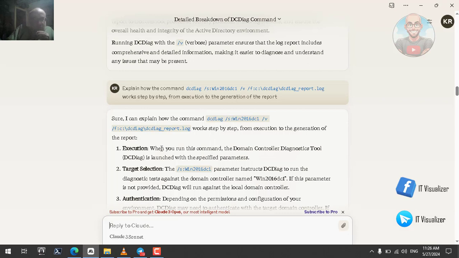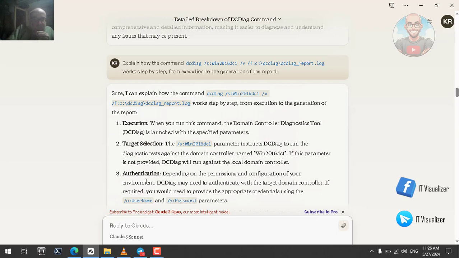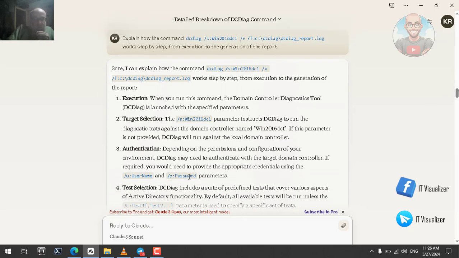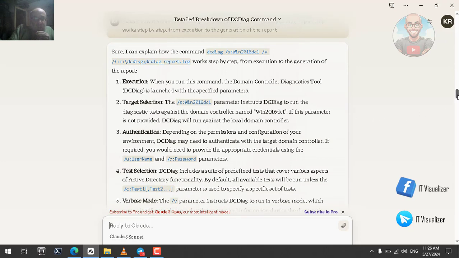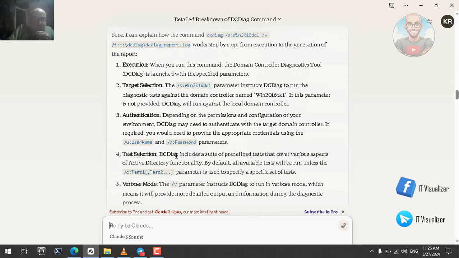Then if you go to Claude and ask it the same, it will give us also a similar format: execution, then target selection. Then it added something like authentication if it is running on a remote server. So you need to provide a username and password if you are running DCDIAG with a limited user. But if you are using the domain admin account, you do not need to provide the username and password parameters to DCDIAG.